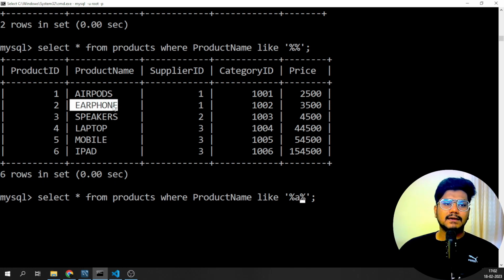But at least one A should be present. So in earphone A is present. In speaker also A is present. In laptop also A is present. In mobile A is not present, so it is not going to print. And in your iPad A is present, so that is also going to print.